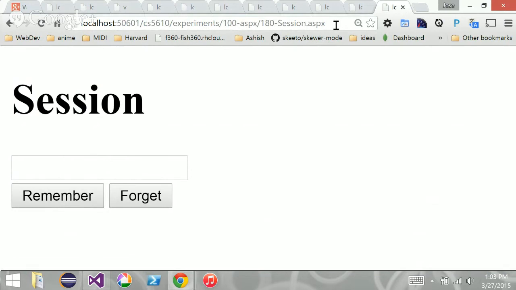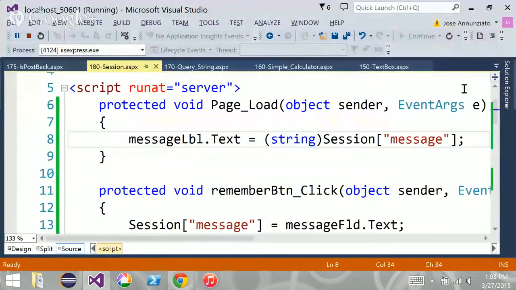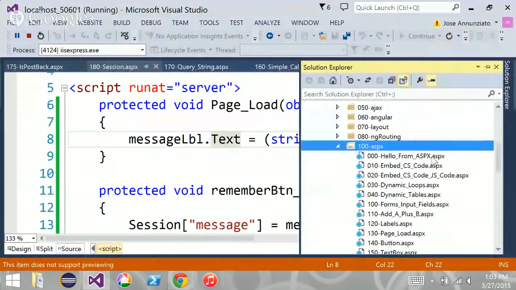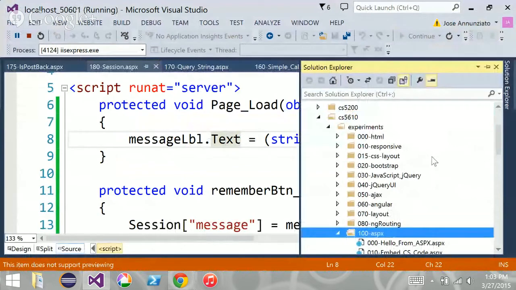So not only can we have the server remember just plain old text, we can have the session remember all sorts of things, like for instance, a shopping cart. Let's build a very simple shopping cart. To build a simple shopping cart, let's first build an item. A shopping cart is full of items.